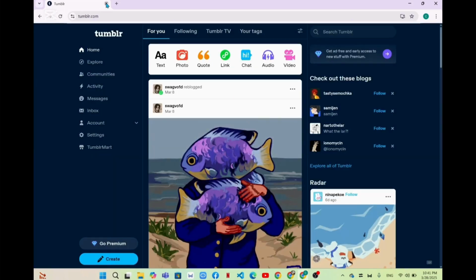Alright, so now once you've logged in with your account on Tumblr, you'll get such an interface. From here, you'll have to go to your account options. So simply click on this account. And now from here, you'll have to click on your profile. So simply click on it.